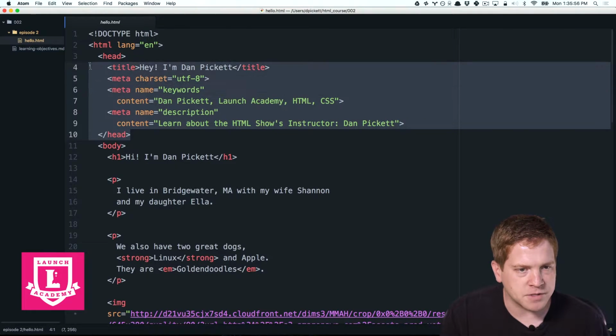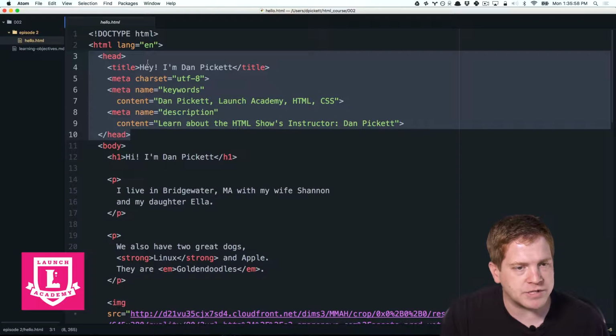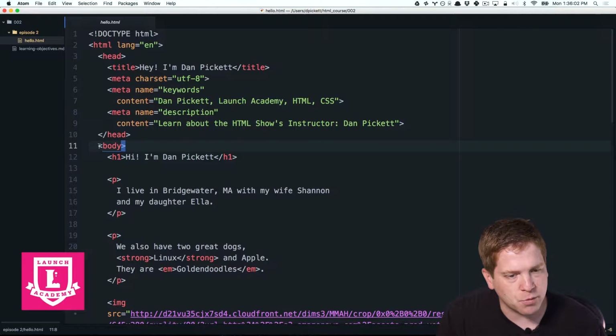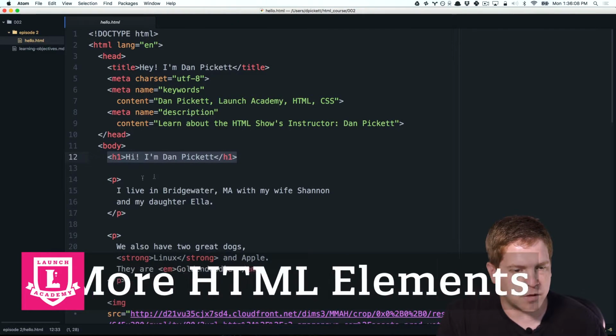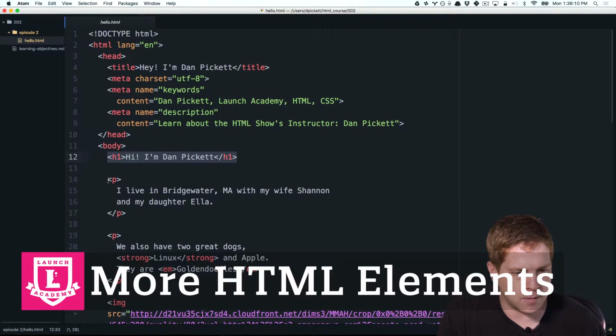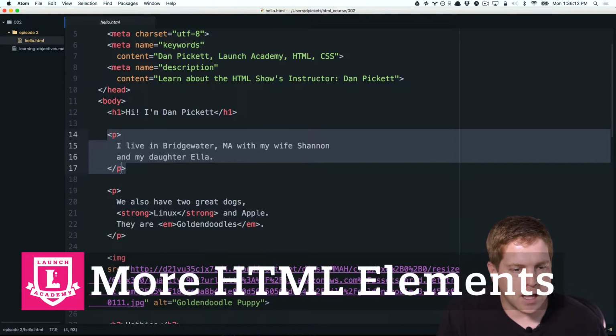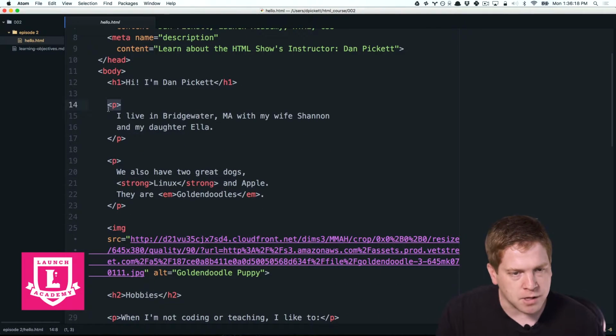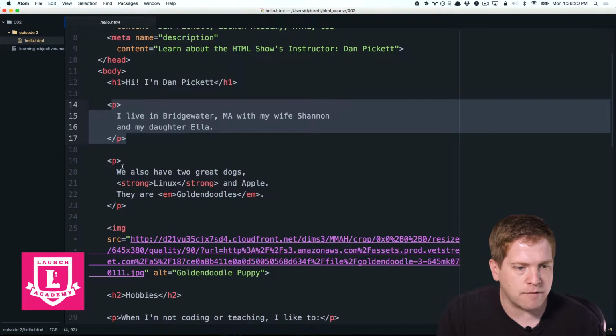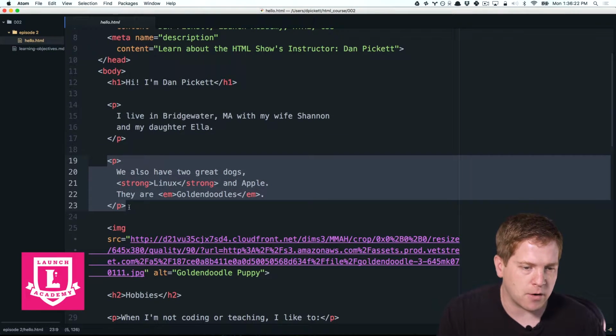So that about rounds us out on the basics of what we would see particularly in our head tag. Let's explore some more elements that would appear in our body tag. So we talked about in the previous episode the importance of the H1 tag and the paragraph tag. And the paragraph tag semantically just means a paragraph of text. So let's compare and contrast this paragraph of text with the second paragraph of text that I've created here.